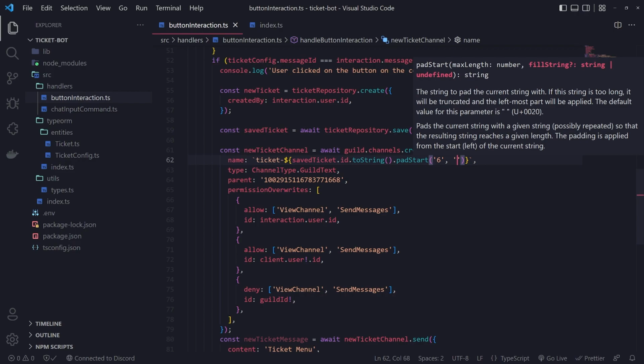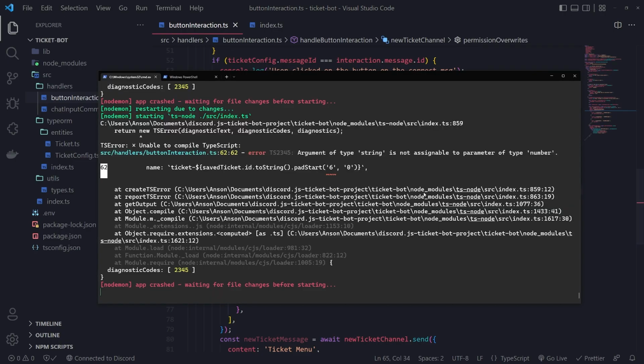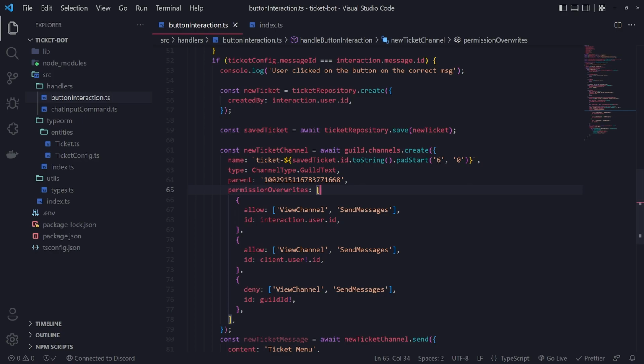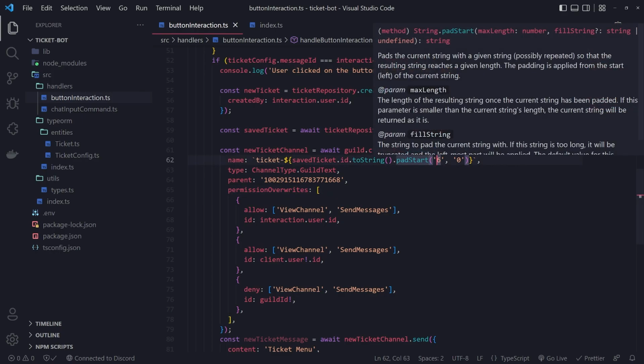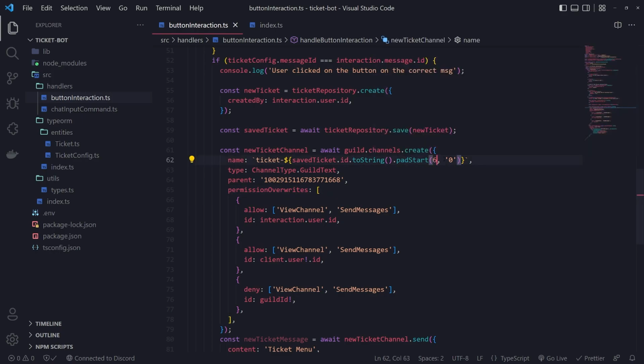So for the fill string, it'll be 0. Or you can do whatever. You can do pound symbols, you can do dashes, you can do whatever you want. I'll do zeros. And what's going on here? Oh, is this supposed to be? Oh, this was supposed to be a number.